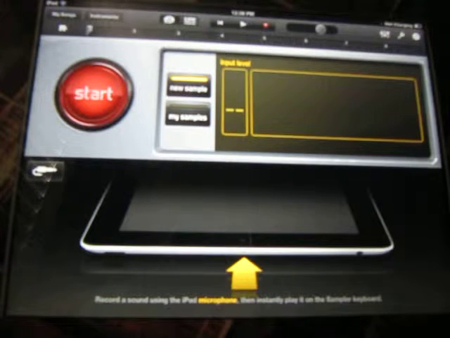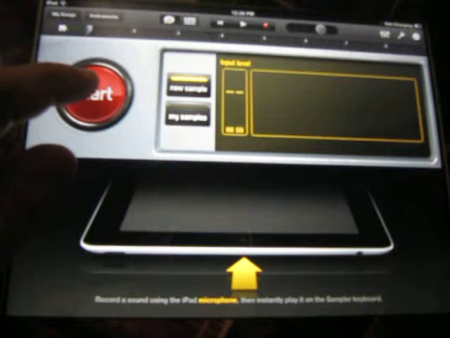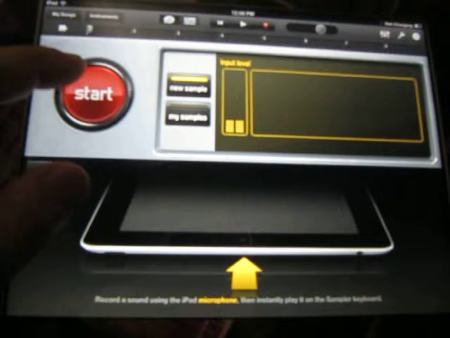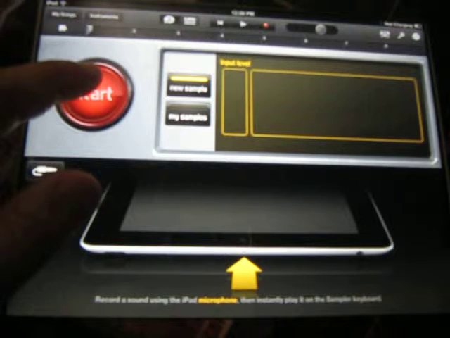So let's start by saying a few words here, and then we'll adjust a few things before we actually record. Here we go.